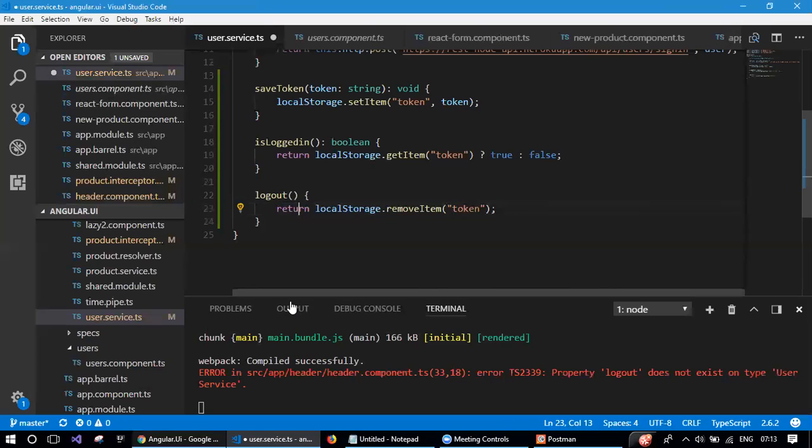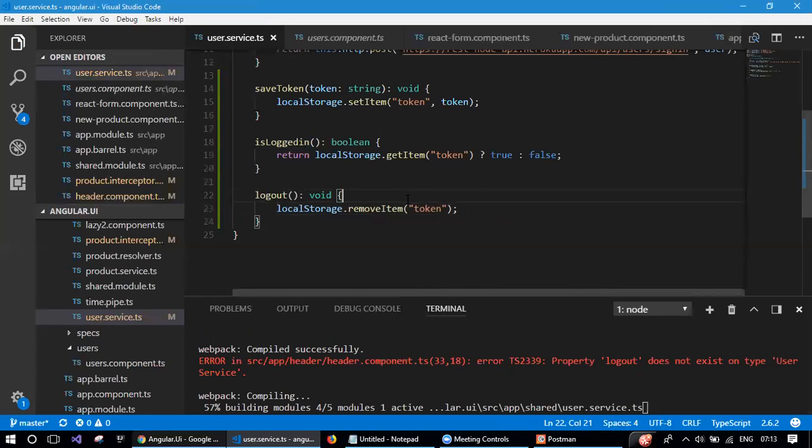But if you want to do it, take that as an assignment and try to do it. Here, I'm just removing the token, and once I removed it, again, it's going to be false. Is logged in is going to be false.